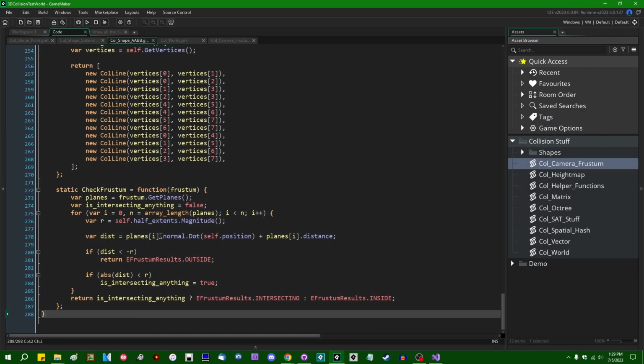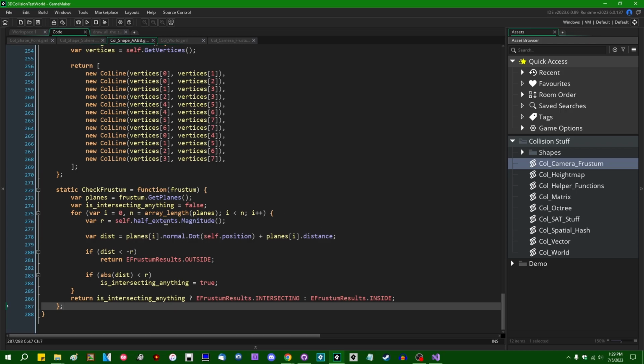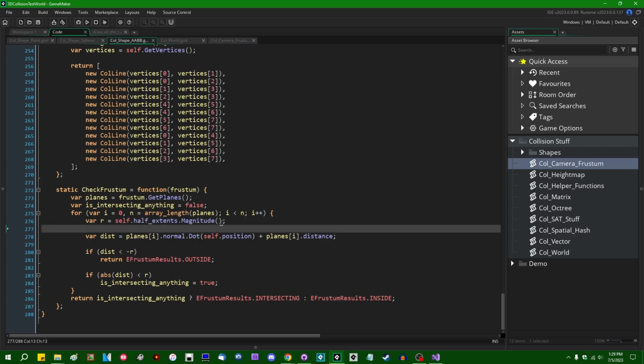And again, you could copy and paste this into the call AABB code. I think the only thing you would have to change would be to rename half extents to size.